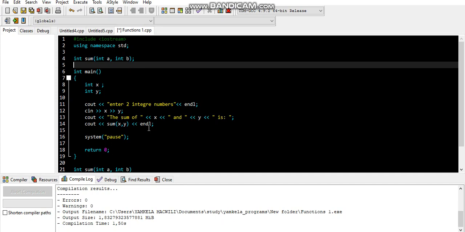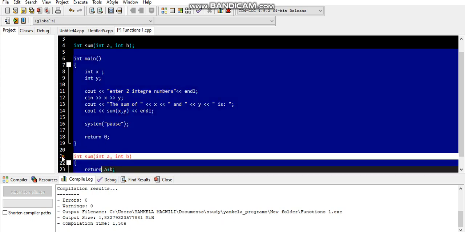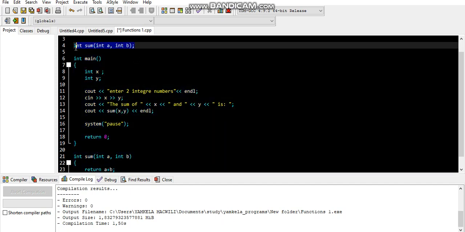It works the same as we did in the last tutorial, where we define the function first. When you define the function first, before the main function, you don't do the prototype. But if you want to begin with the main function, then you must prototype your user-defined function. You must declare your function first, so the compiler will know whenever you call that function here.